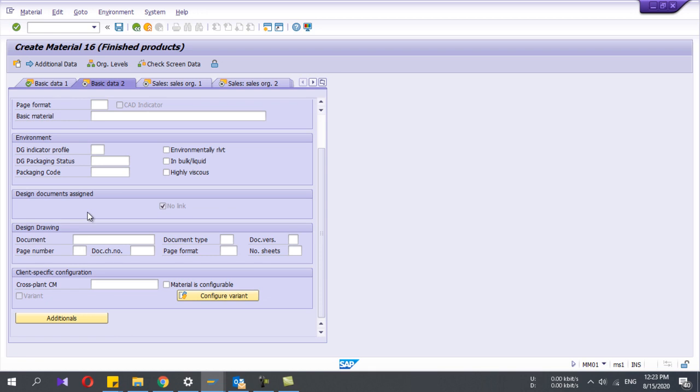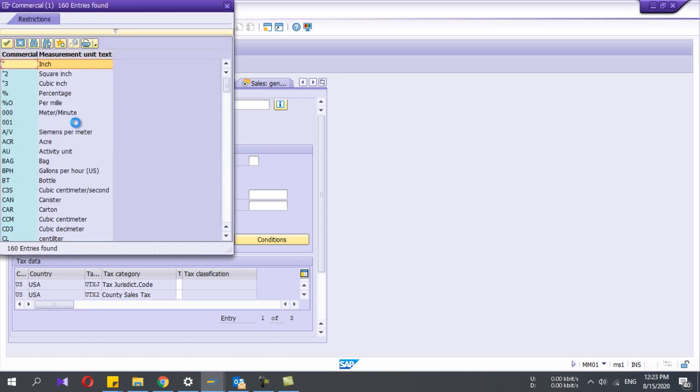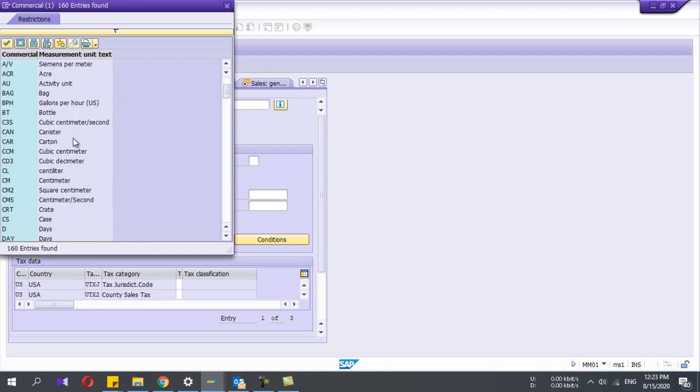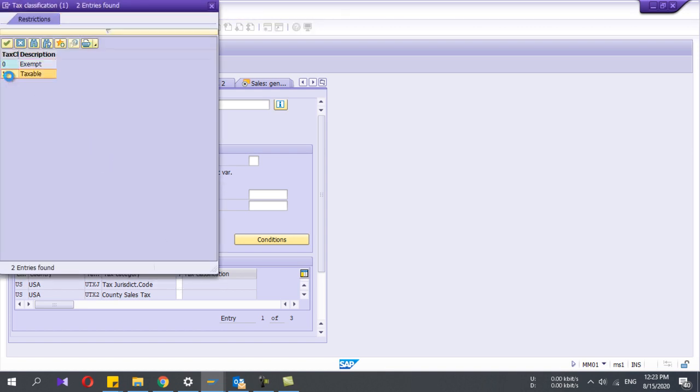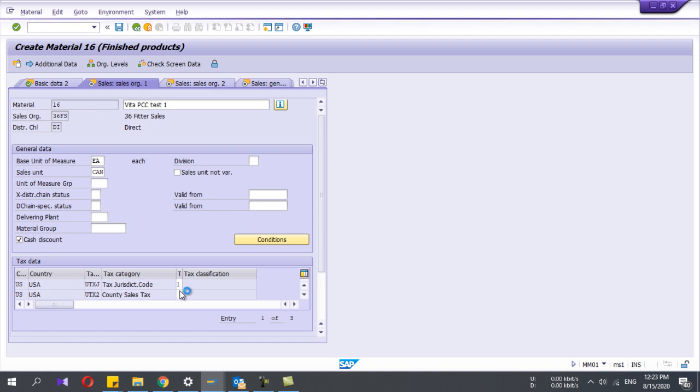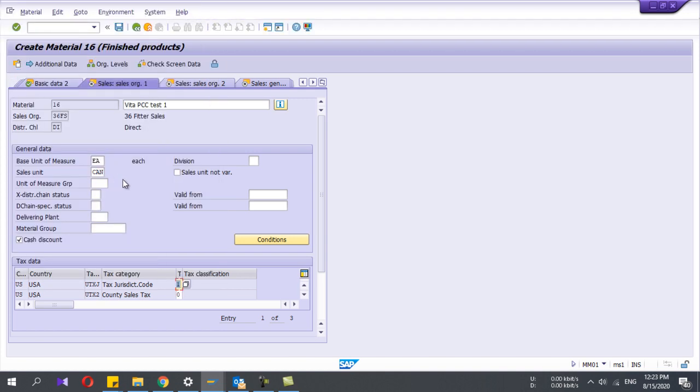There are no mandatory fields, right? In the sales organization data, the base information comes automatically. If the sales unit is different from the base unit, you can select it. Let's say you sell using the alternative unit of measure, the canister, right? And here you have to enter the tax code, tax liable. I will remove this one. Okay, keep this one.